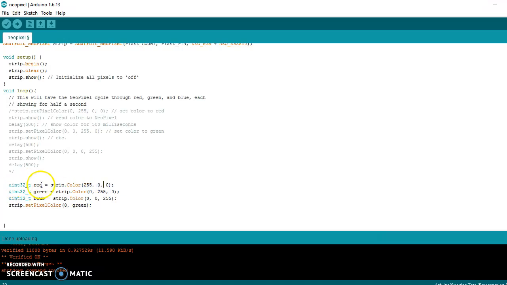So as you can see, we define the type of variable here, and then we are calling red strip.Color, and then we define the 3 different colors here. So again, it's red, green, then blue. And so I have red, green, and blue all predefined here. And then I have a strip.setPixelColor to green. And then finally I need to strip.show.